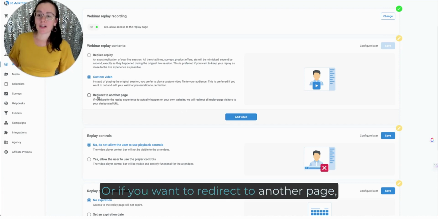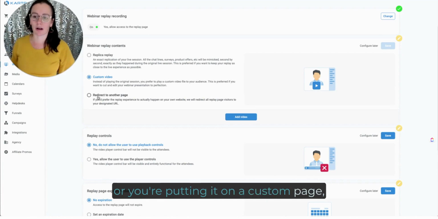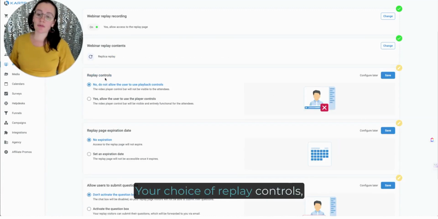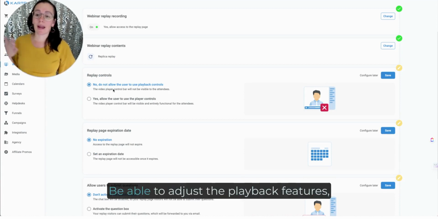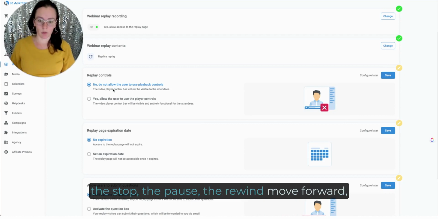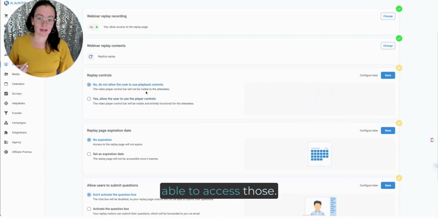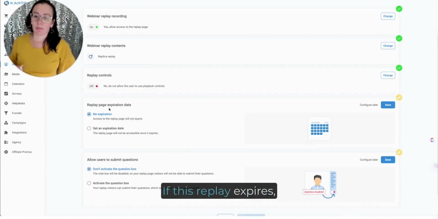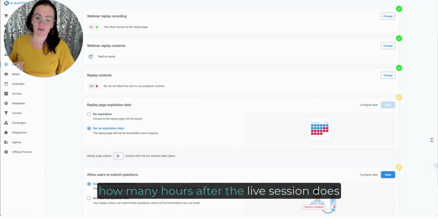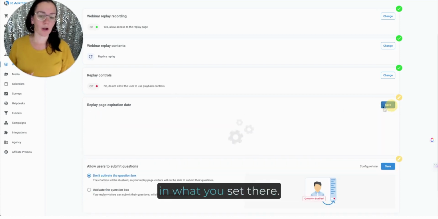Or if you want to redirect to another page, let's say you've got this on YouTube afterwards, or you're putting it on a custom page, you can do that also. So we'll just keep this as a replica. Your choice of replay controls, whether you want them to be able to adjust the playback features, the stop, the pause, the rewind, move forward, or if you want them to be able to access those if this replay expires. And this gives you the ability to say, hey, how many hours after the live session does this expire? Completely up to you in what you set there.